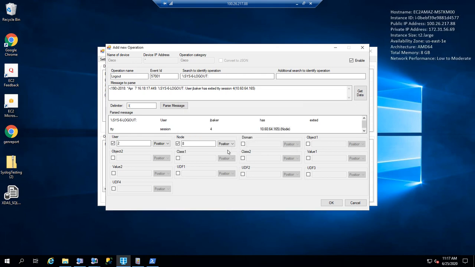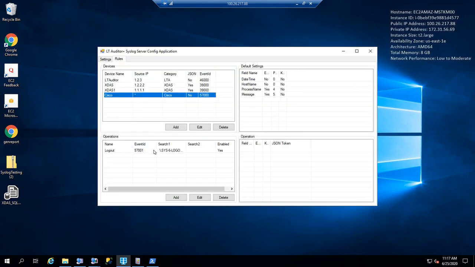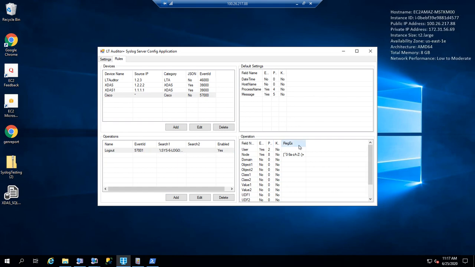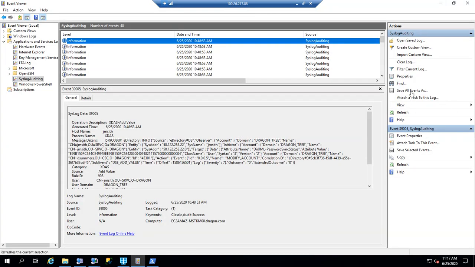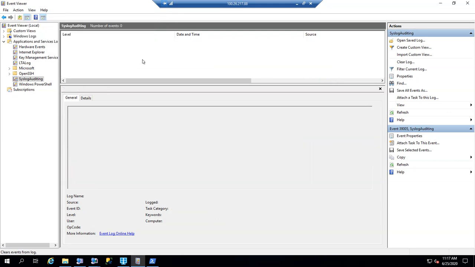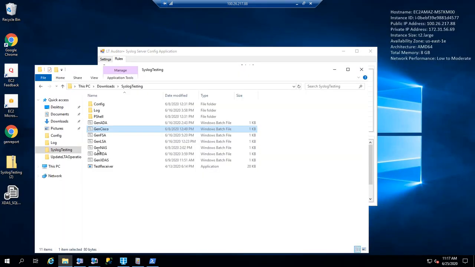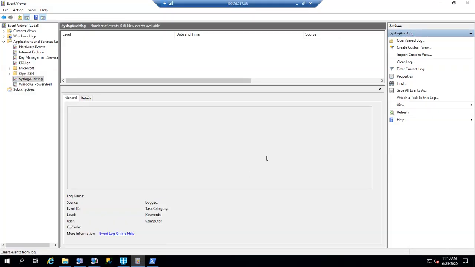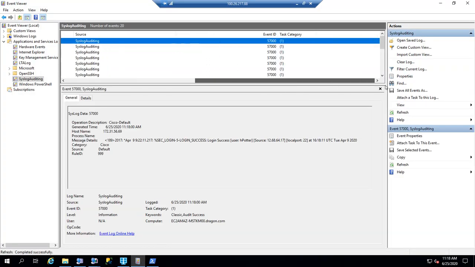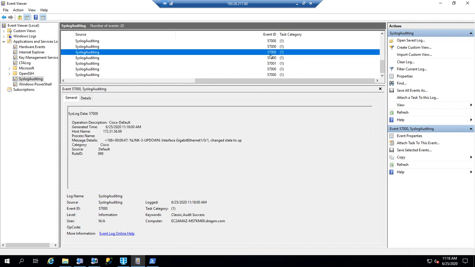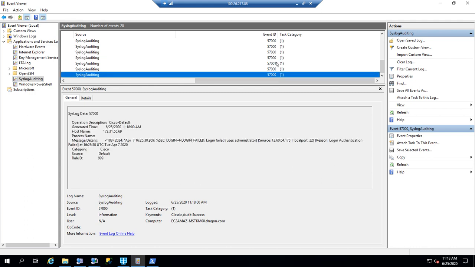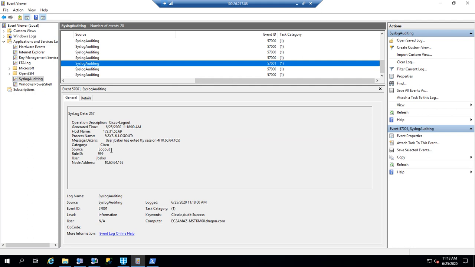We can save this, and when we select OK and select our device, we have our operation with its enabled fields, regex commands, positions, etc. Now we need to make sure that this works with our event log. So let's just quickly clear our log to test this out, generate some more dummy data, go back into our event log, and refresh. As you can see, we have our default events, but also, right here, we have our logout event with our user and our separated IP address.